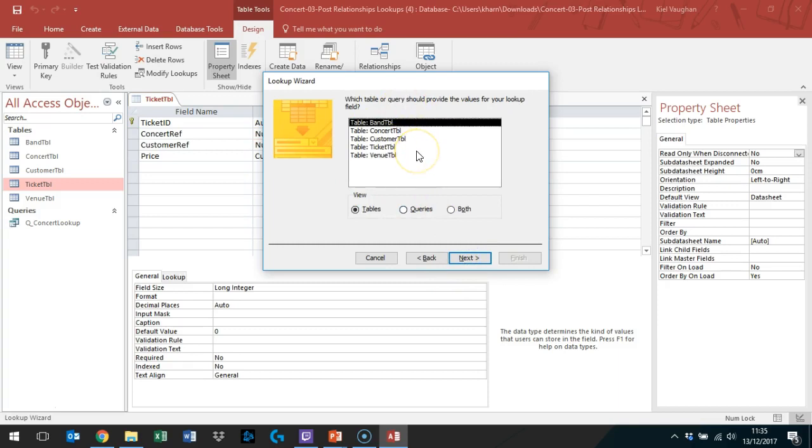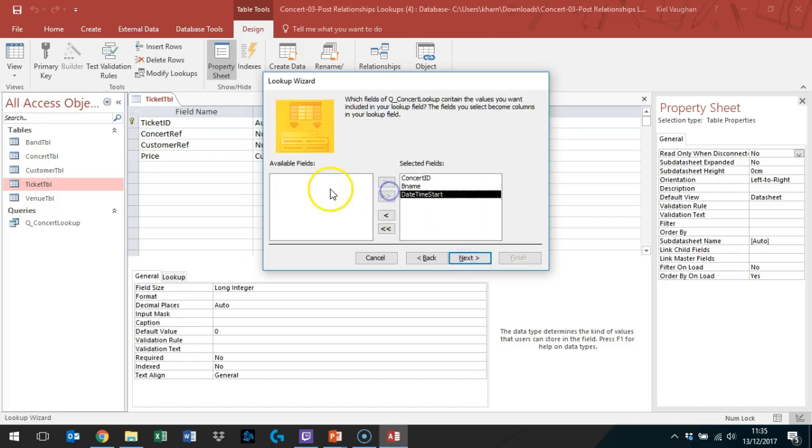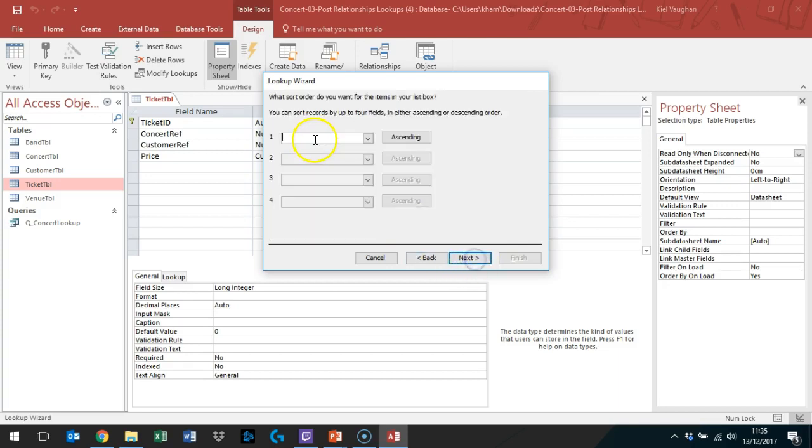And if you want to clarify your area of view, if you select queries, you'll see query concert lookup, we'll press next. And we want all the fields. Press next. Now, you don't have to do this because it's already been ordered.